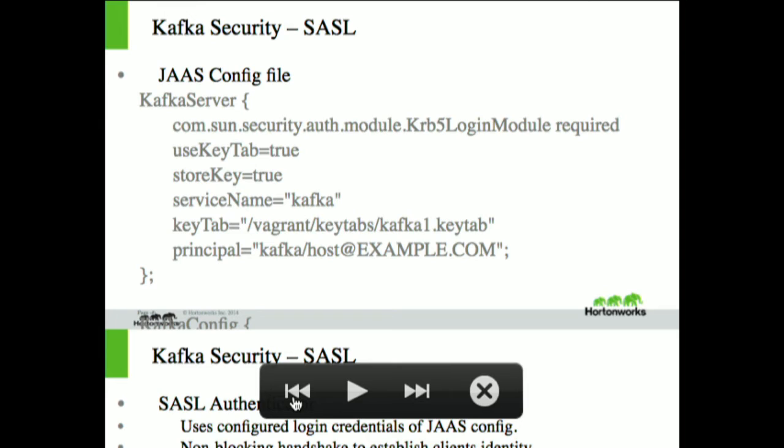The key tab that it's going to use to actually authenticate with KDC, this is the file that will be given to you by system administrators, or you will generate and put it on all Kafka brokers. And then the principal, which is the user as which the key tab was generated. The key tab is associated with a principal, as we discussed before.